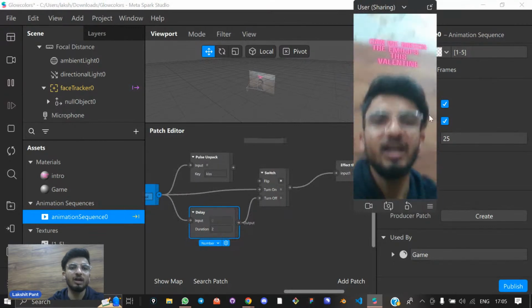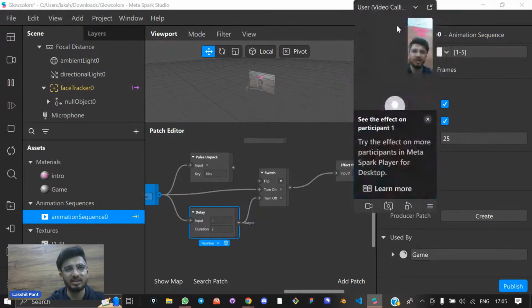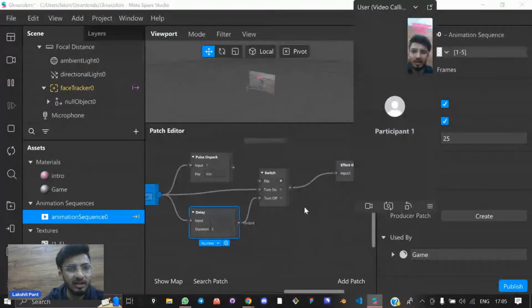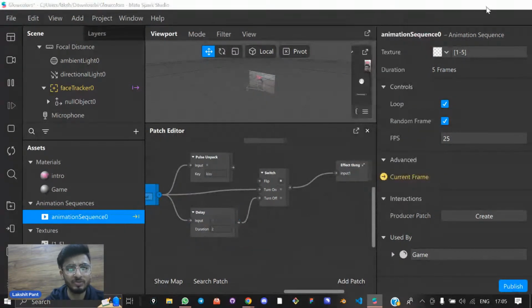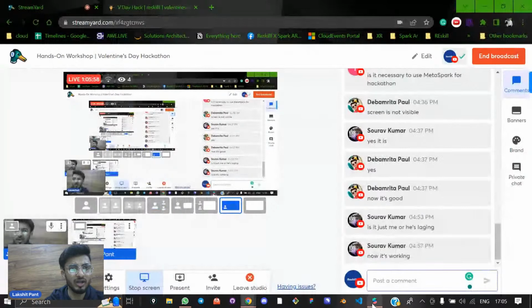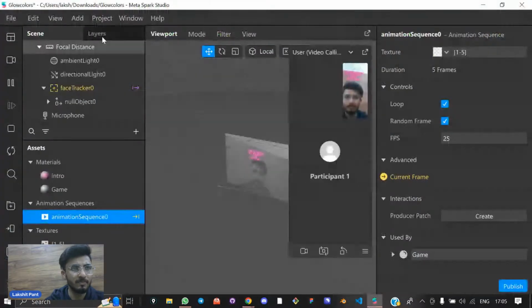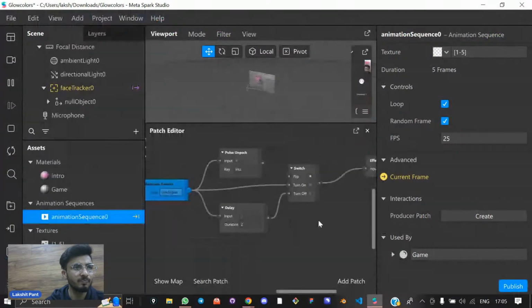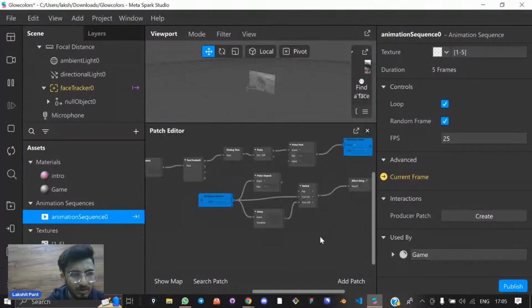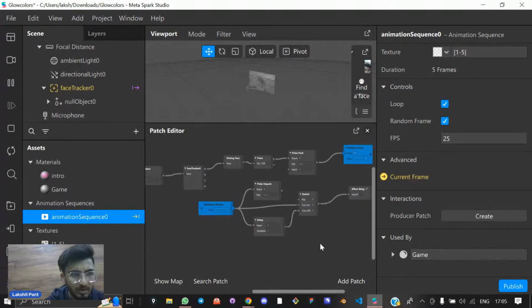Now if I need to test this, I need to test this AR effect. I hope this is clear to you all. Okay, how will I do this? This is done, this is done, input. Okay, everything is perfect.